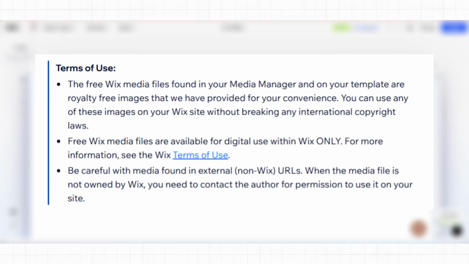The free Wix media files found in your media manager and on your template are royalty-free images that Wix has provided for your convenience. You can use any of these images on your Wix site without breaking any international copyright laws. Free Wix media files are only available for digital use within Wix only. For more information, please see Wix's terms of use.